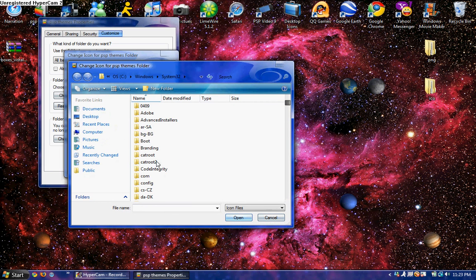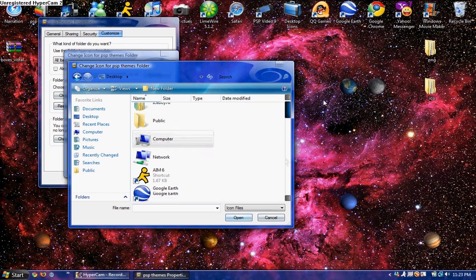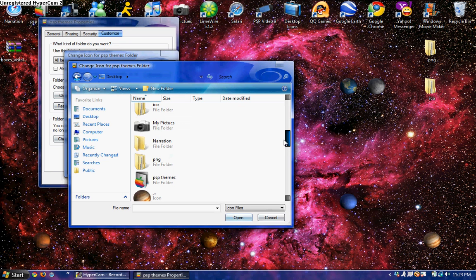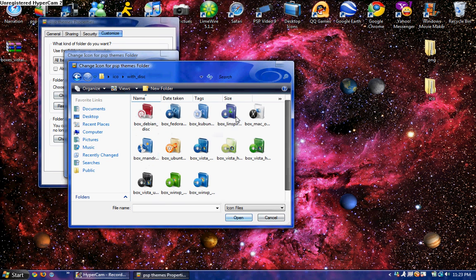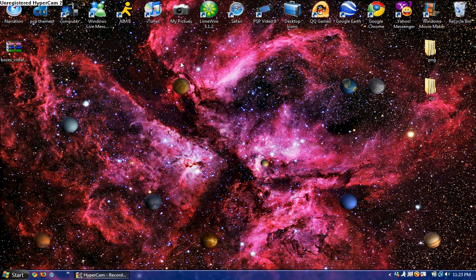Okay. Go to, as I said, desktop. And you're going to look for PNG or ICO. There's ICO or PNG, either one. And as you can see, just click open. Okay, and okay. And it is changed right here. That's basically it.